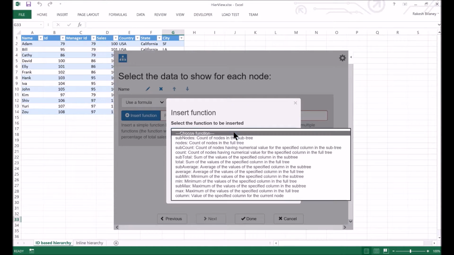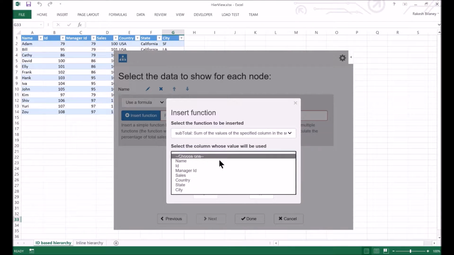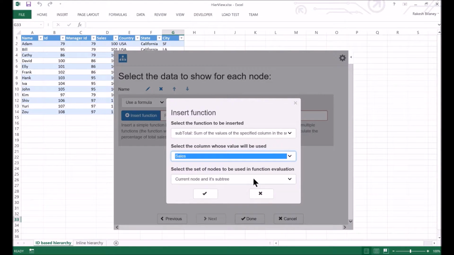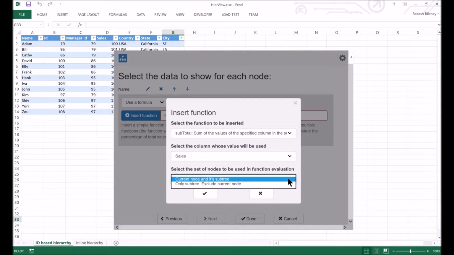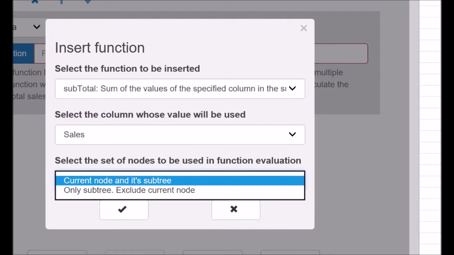That is, only values belonging to the node and the nodes that are below it will be used. If the function doesn't start with sub, then the values in all the rows are utilized for computation. For our purpose, we want to use the subtotal function. We need to specify the column whose value will be used for calculating the subtotal. Here, we select the sales column.